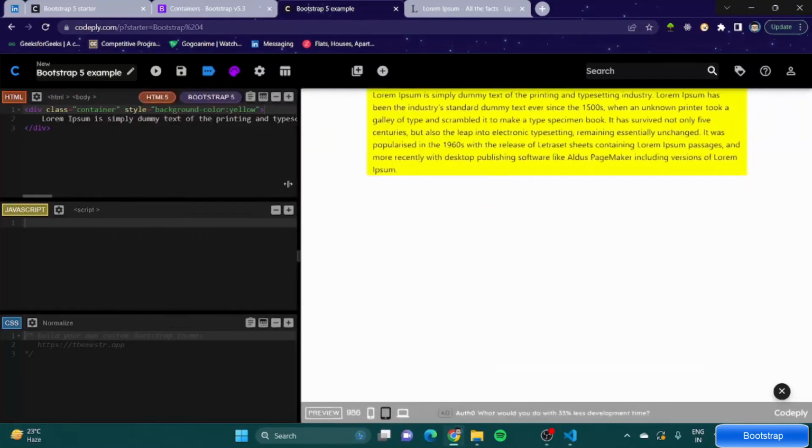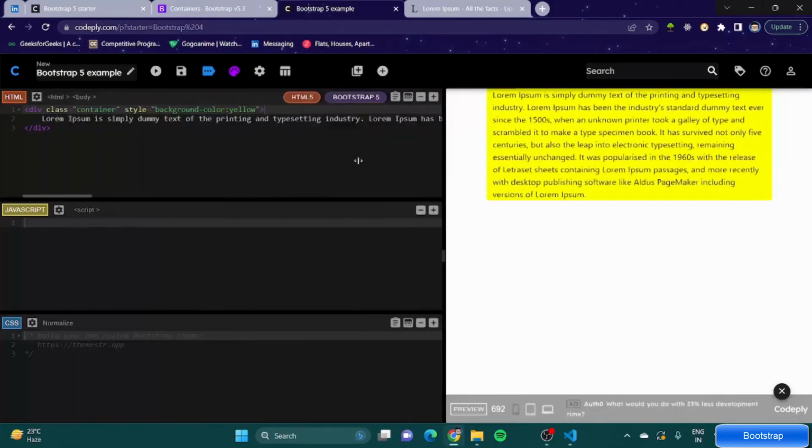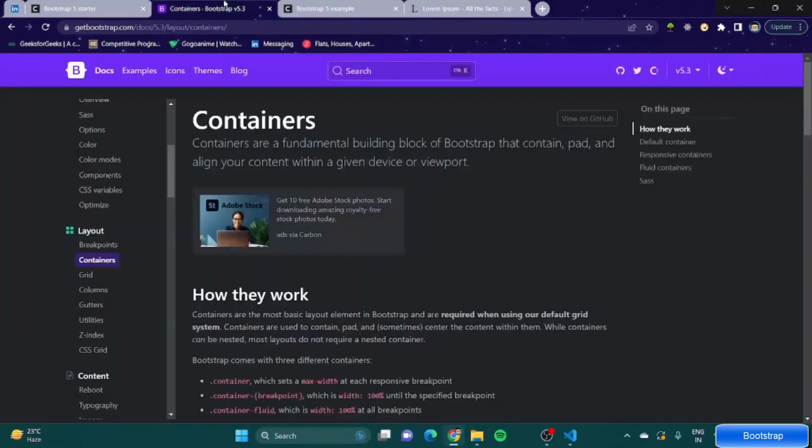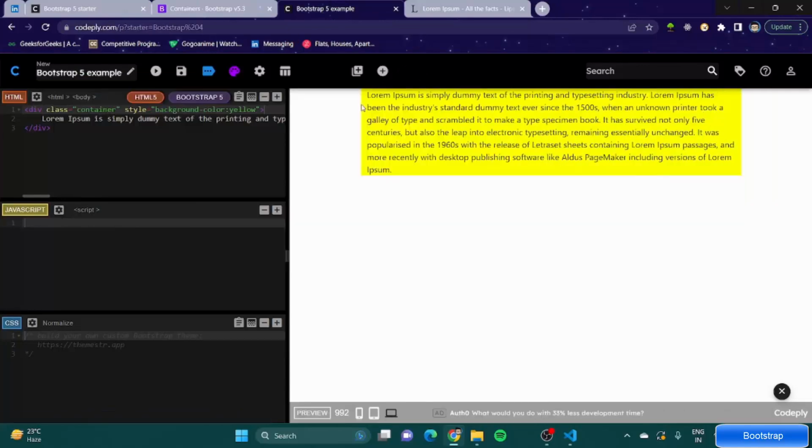Okay, great. And you can see that responsiveness is already there. Okay, when we use the class container, you can see that responsiveness is already there. If I go back to container, so basically containers set a maximum width. Suppose if I go to laptop, there's still some space left here and there, so there is a margin as well.